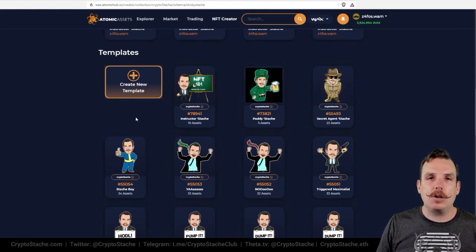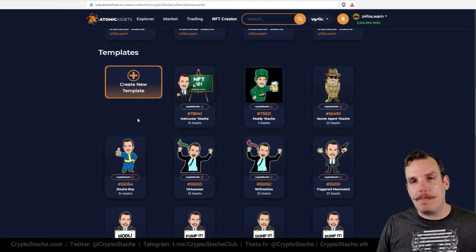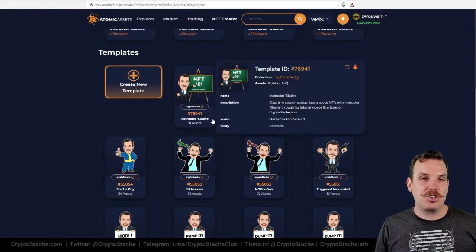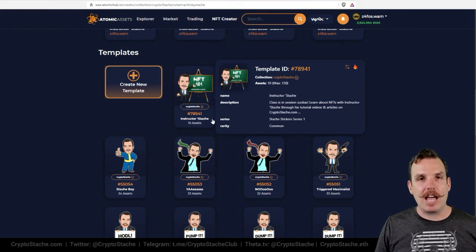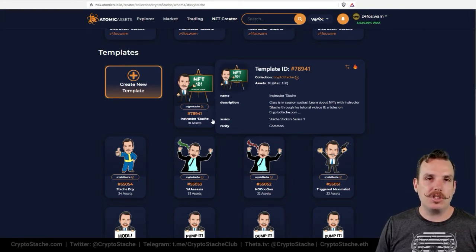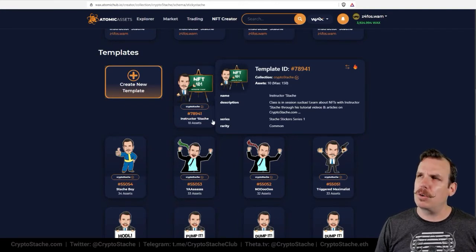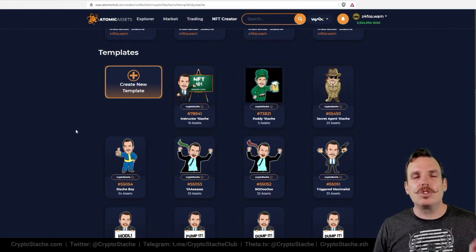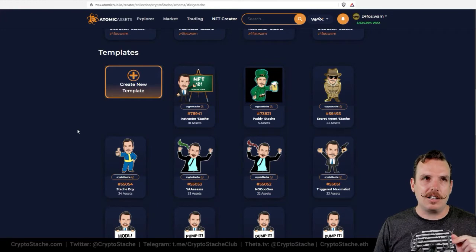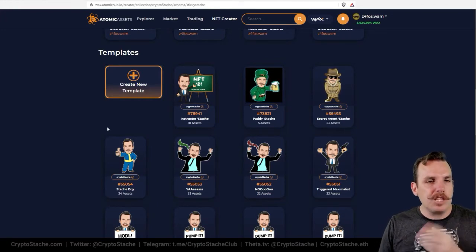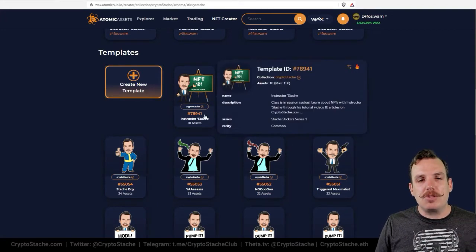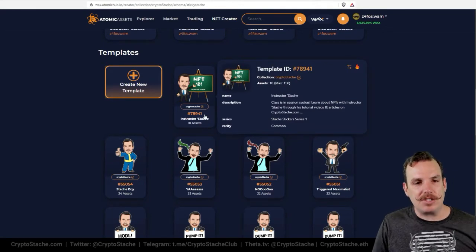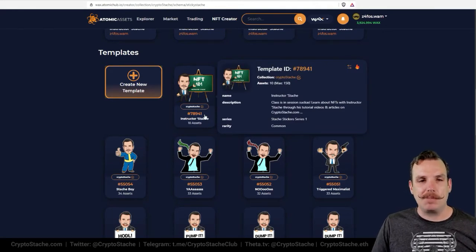But for this demonstration, we're going to be doing a drop for the Instructor Stash sticker that I created for a special instruction demo that I did the other day with the Northern South Dakota University, or North Dakota University is what I did this for. So this is a special one I did. Particularly, what you're going to need here is the template ID. You can see 78941 is the template ID.